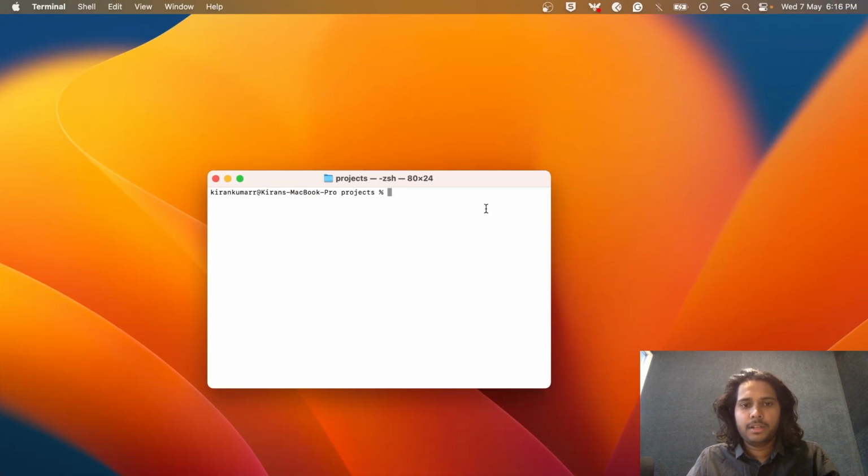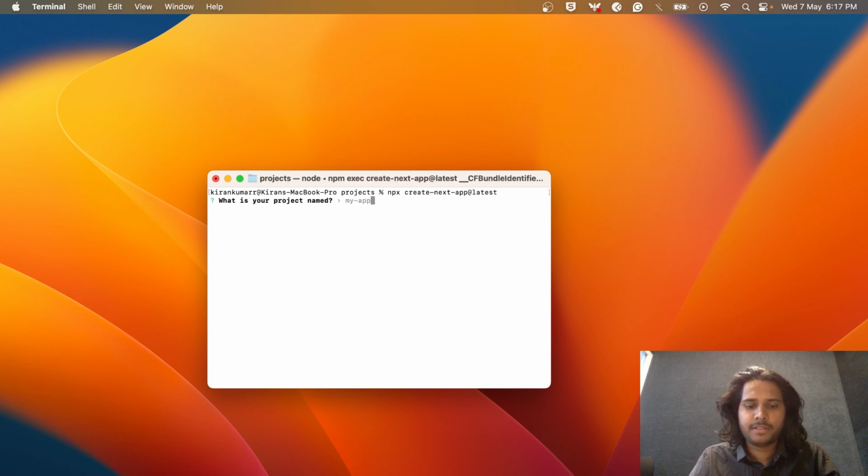Open a new terminal, go to the folder where you want to install the application, and type in npx create-next-app@latest. So it's asking for a project name. I want to call it ppr-demo. It asks whether I want to use TypeScript or not. So I want to use TypeScript. Yes, ESLint yes, Tailwind CSS yes, src directory yes, app router.